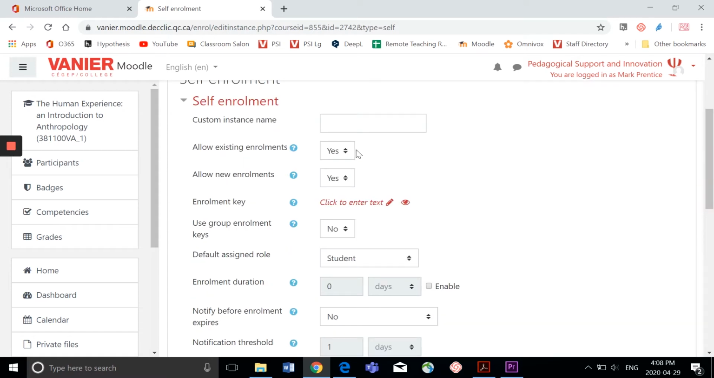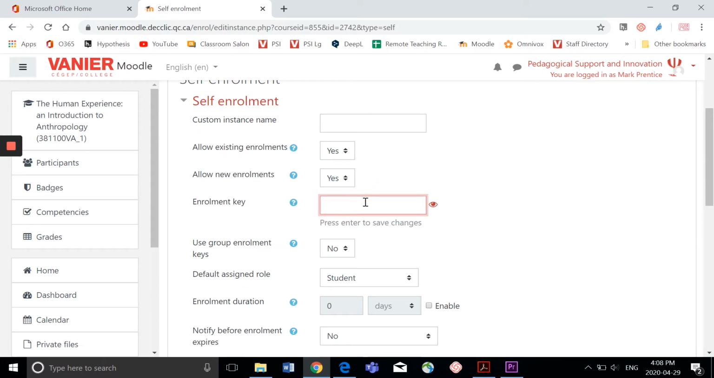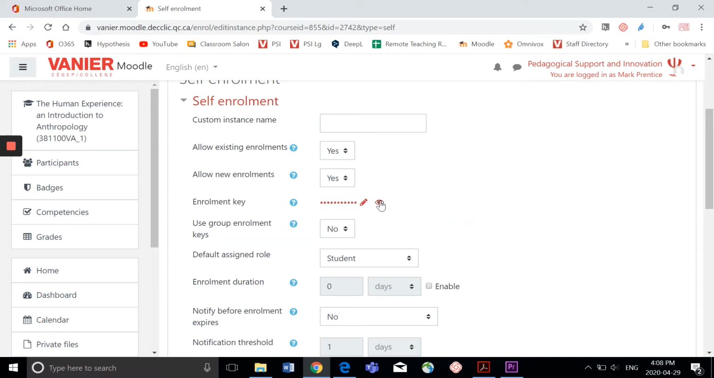Make sure that you allow existing enrollments in as well as new enrollments, and here you can create your enrollment key. Once you've created it, copy it so that you can send it to students via Mayo. If you want to see the key after you've inputted it, just click the eye icon.